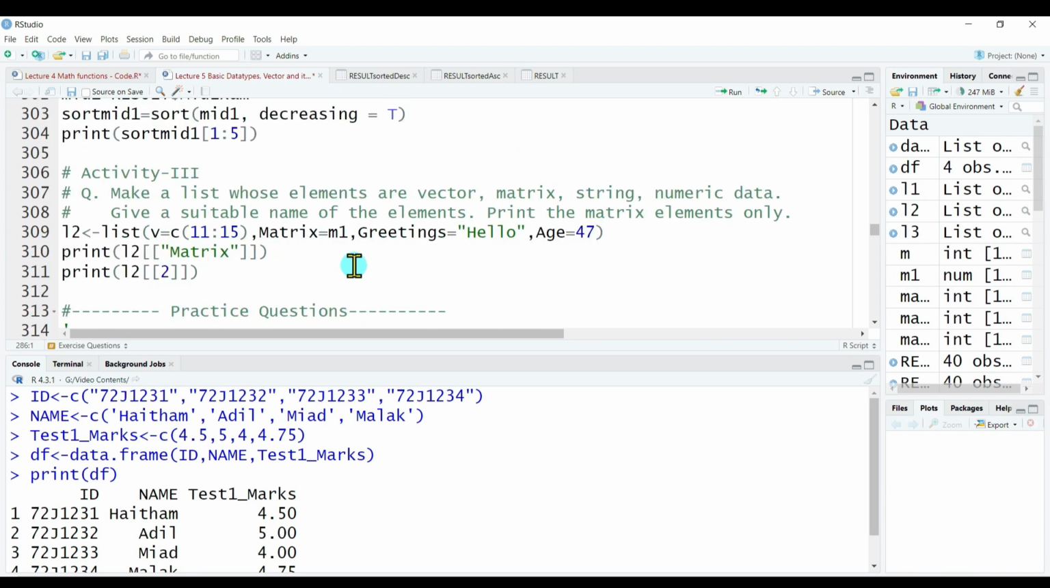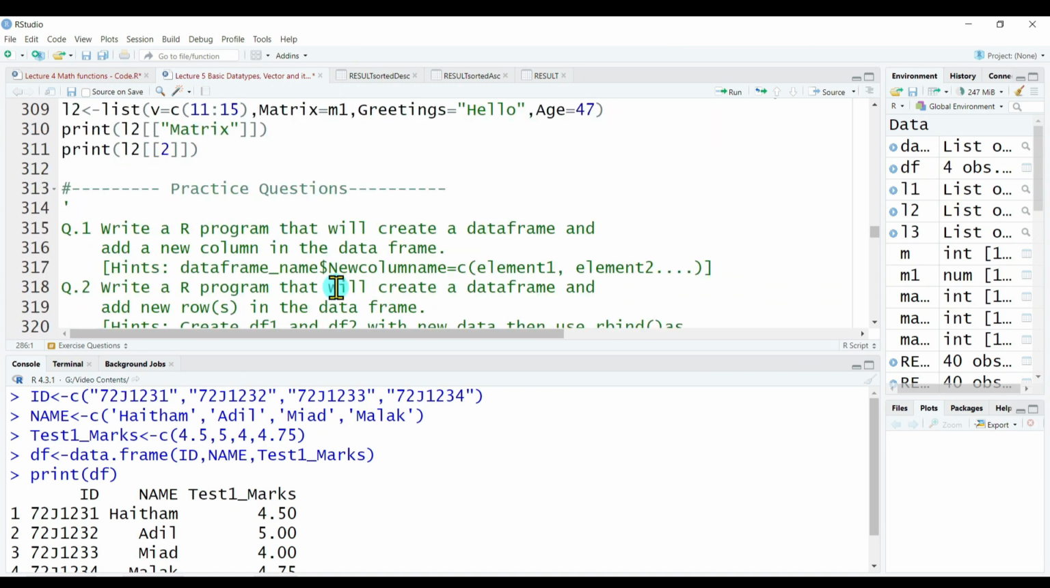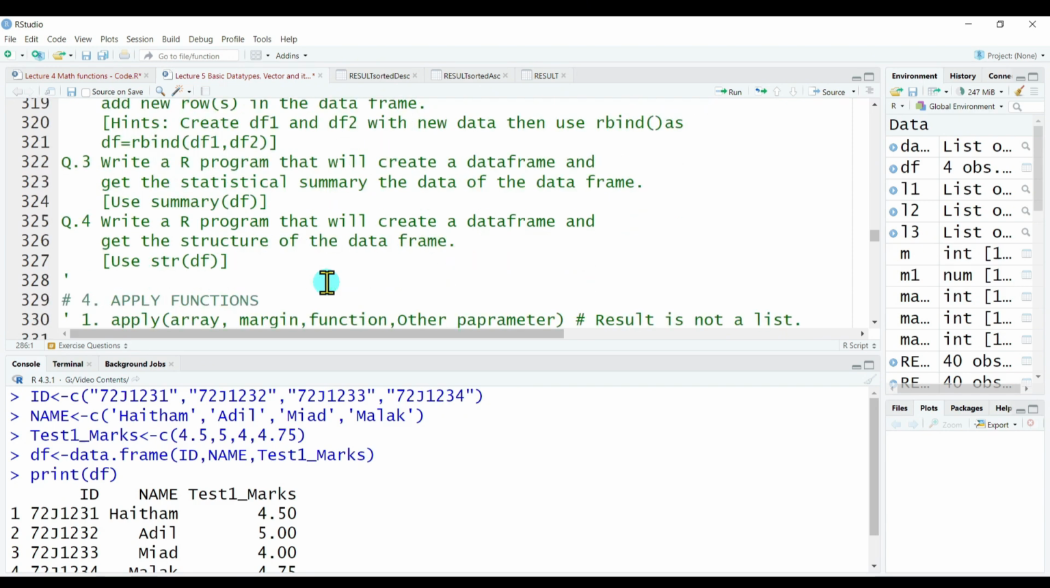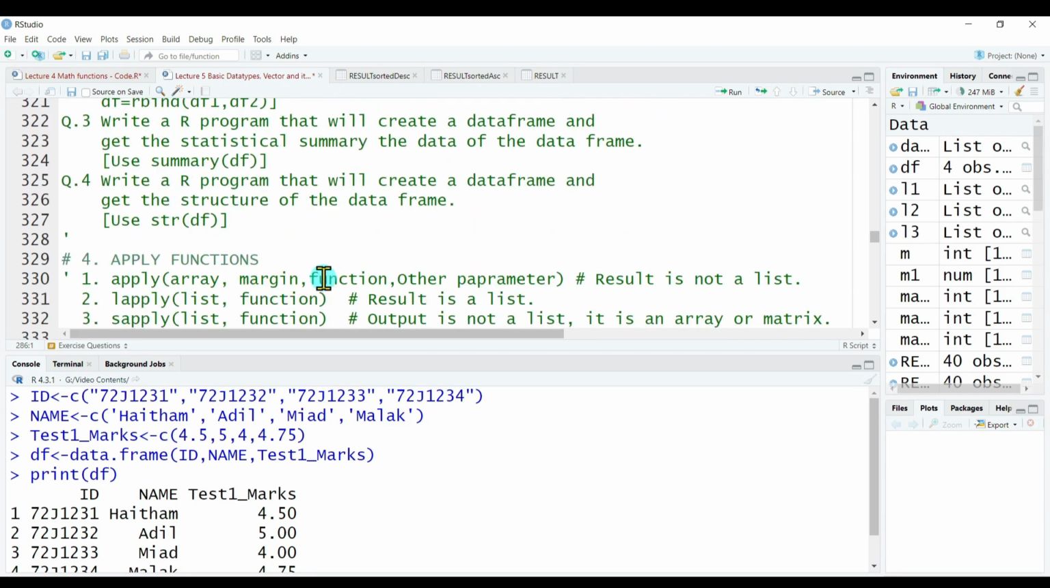This is one other question, activity 3. It is based on the list. Then some practice questions are there. These questions are based on vector, matrix, list, data frame.